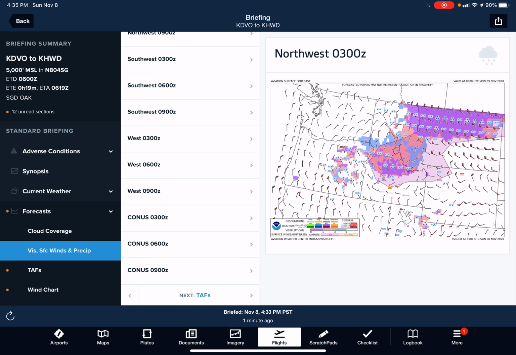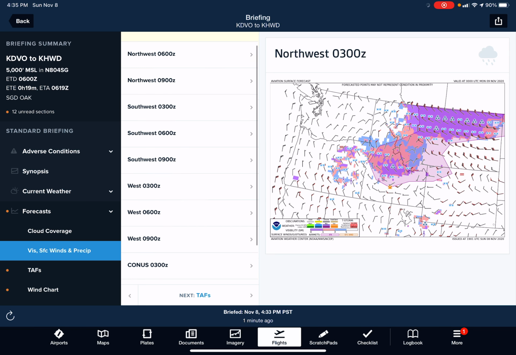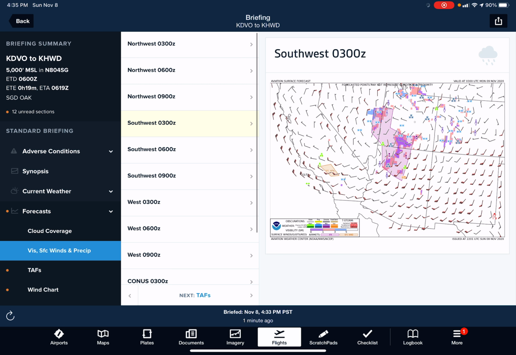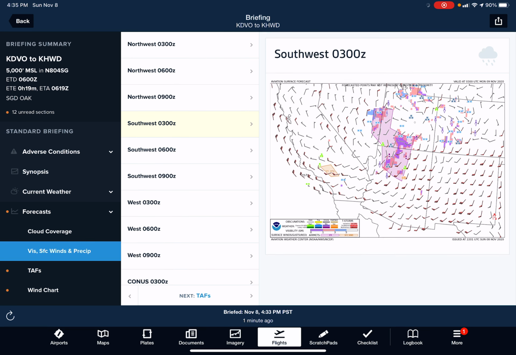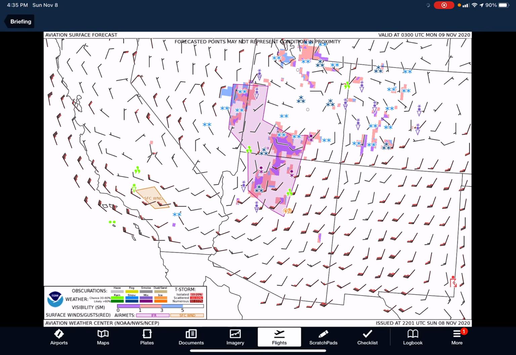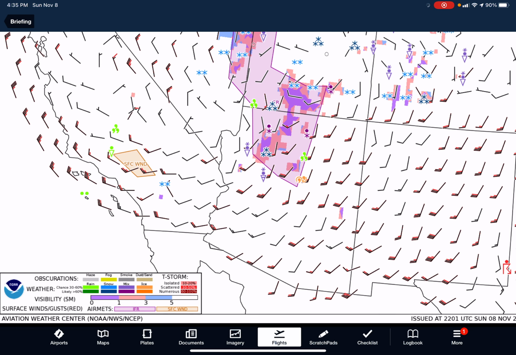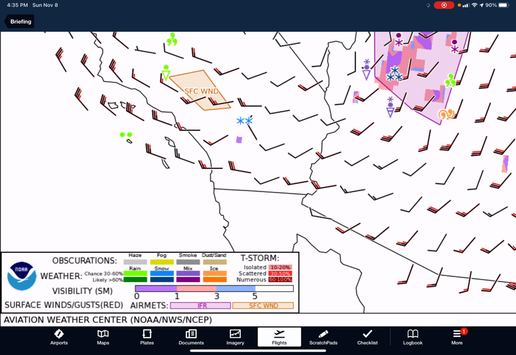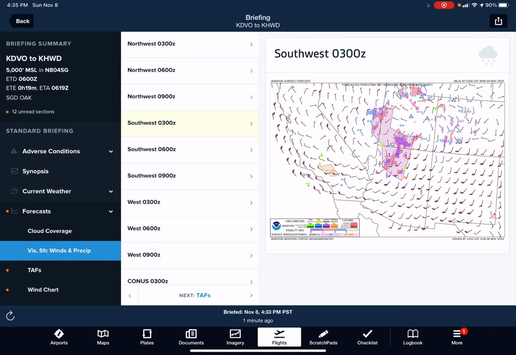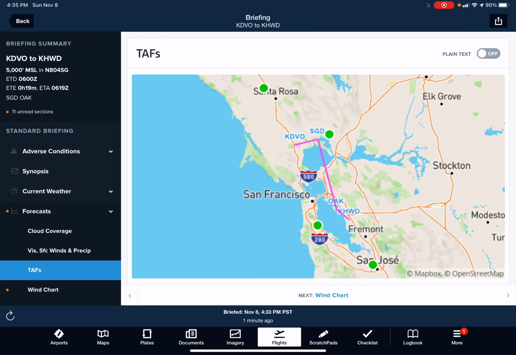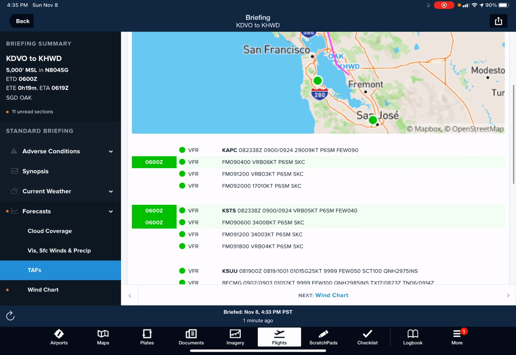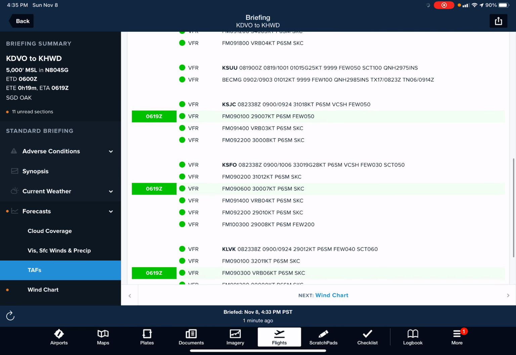Winds and visibility, so you've got let's say southwest at 0300 Zulu, so you've got your winds, you've got surface winds there, and you've got your other weather conditions here, thunderstorms and other things. This is the same information you get from ADS-B. Got your TAFs for the route of flight. You can scroll up and down to see those. I think that's easier.